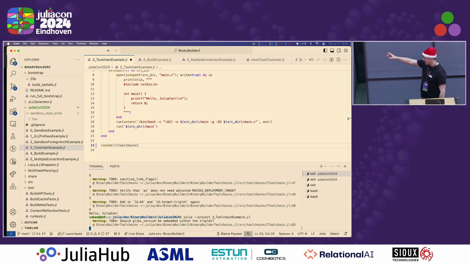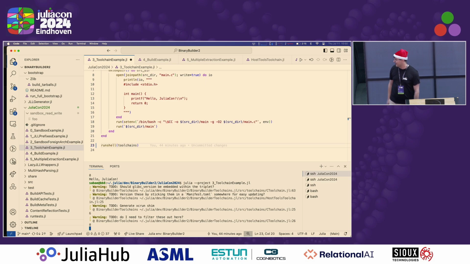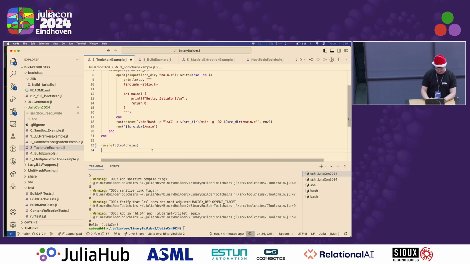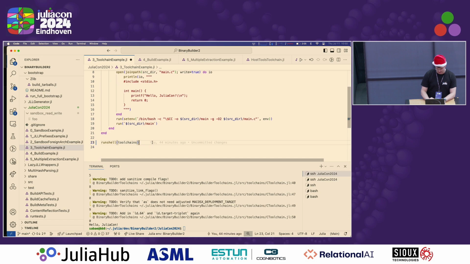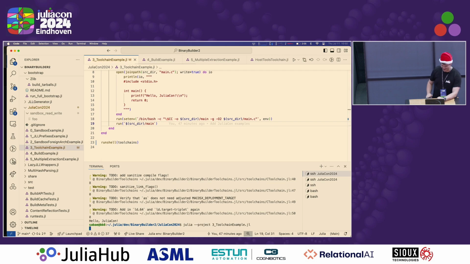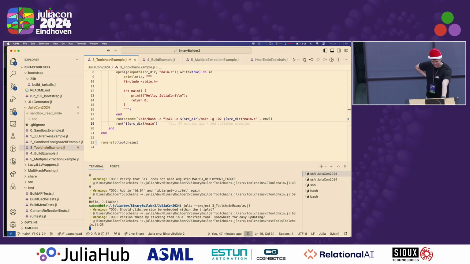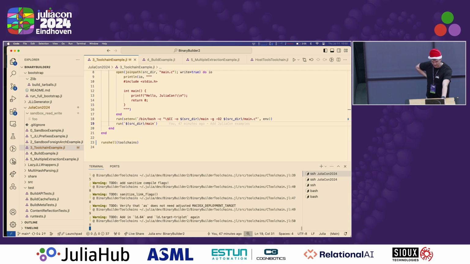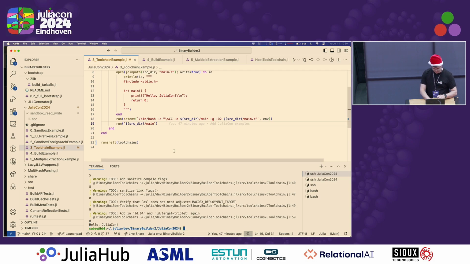And by the way, all these warnings and stuff, this is my patented system for remembering when I need to implement something later. So you'll see a lot of these. And that didn't work. Why did that not work? I need to save the file. That's why they pay you the big bucks. All right. Nope, that didn't work either.